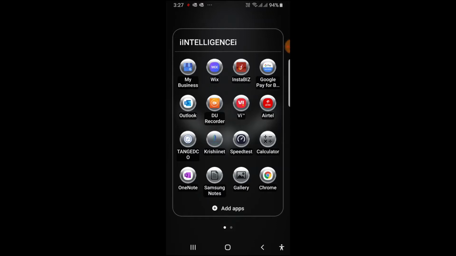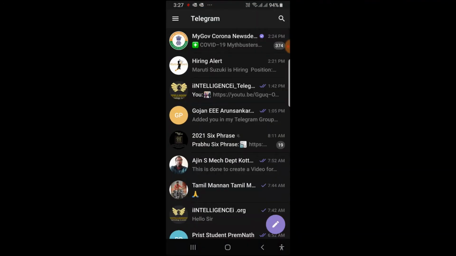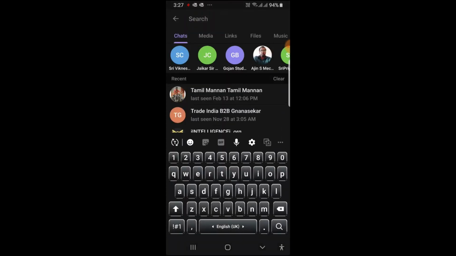Today's topic is how to use search in Telegram. Let us go to Telegram. So this is my Telegram application. In order to use search, you click the search button, the circle at the top right corner.